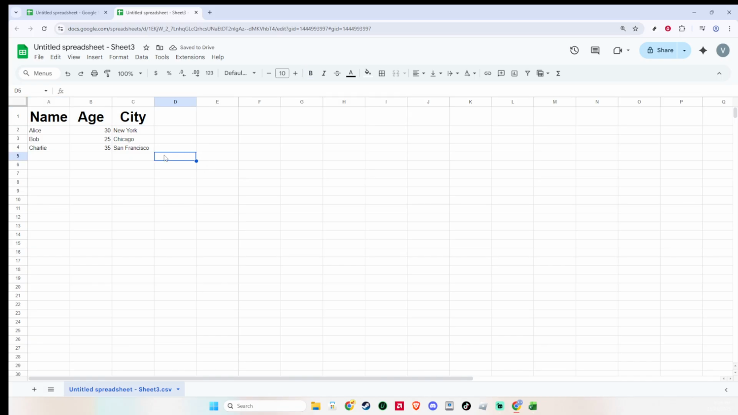That's all there is to it. You opened Google Drive, uploaded your Excel file, and then opened it with Google Sheets. From here, you can make edits, apply formatting, and collaborate in real time if you share the document. When you're done, simply close the tab. Your changes are already saved.